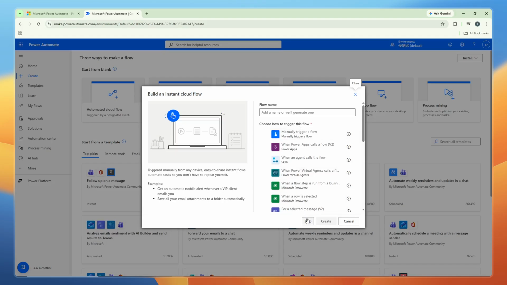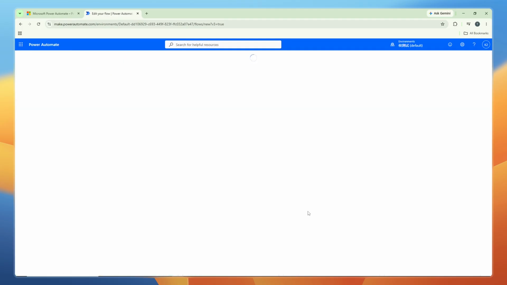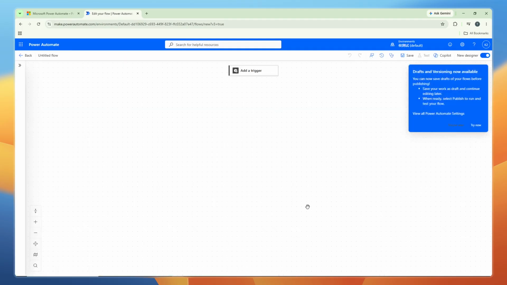When the configuration window appears, simply click Skip. This lets you bypass the initial setup wizard and build your flow from scratch, giving you more control over each component you add. Now, click Add a Trigger to begin defining what will start your automation.